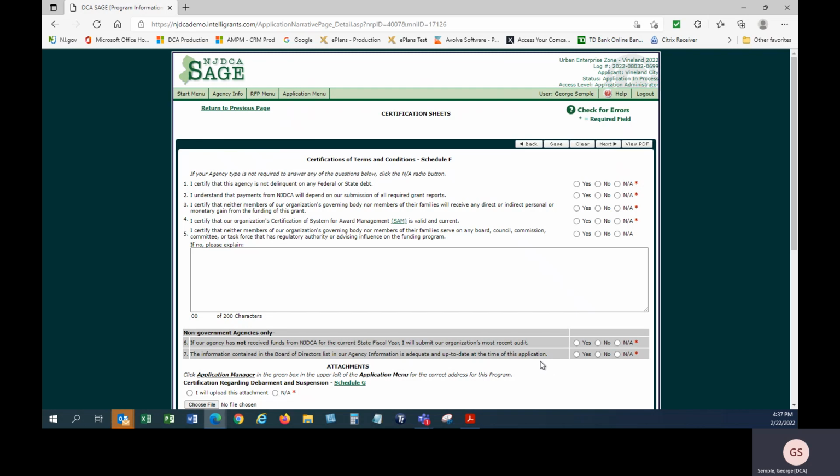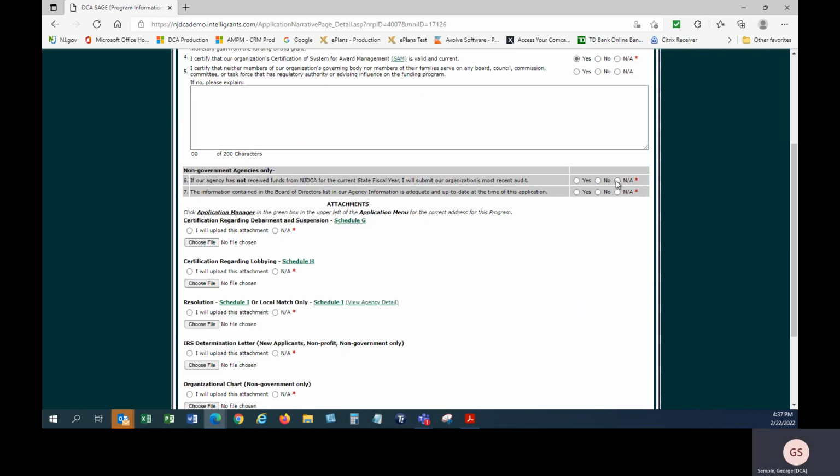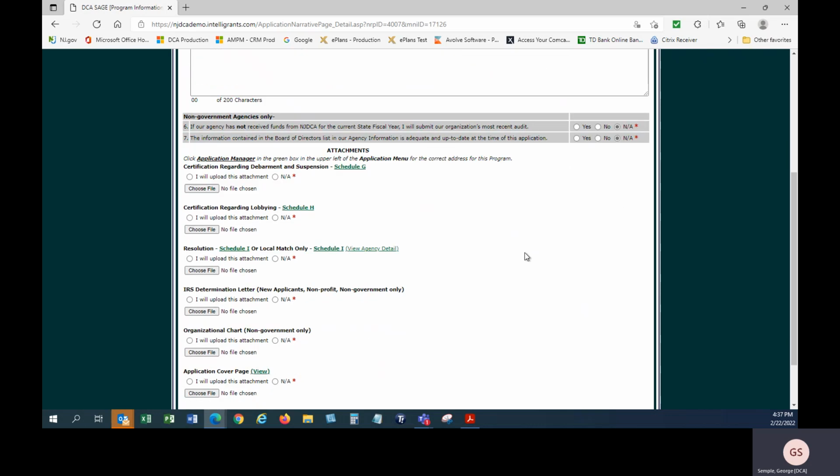This is where you're more or less certifying to all the terms and conditions of the particular program. So we will go through here and say I certify, yes, we understand, everything's yes. I'm going to say these are not applicable. Had I selected the item, if I say I'm going to upload this attachment, I must choose a file to upload. Part of the system validation is that if you select you're going to upload something, you must attach that document.